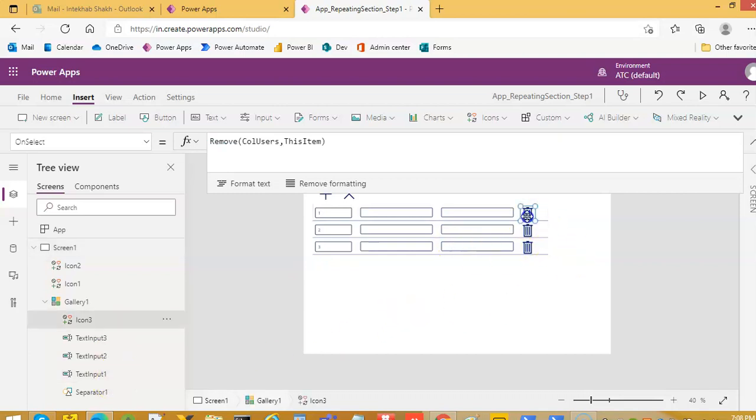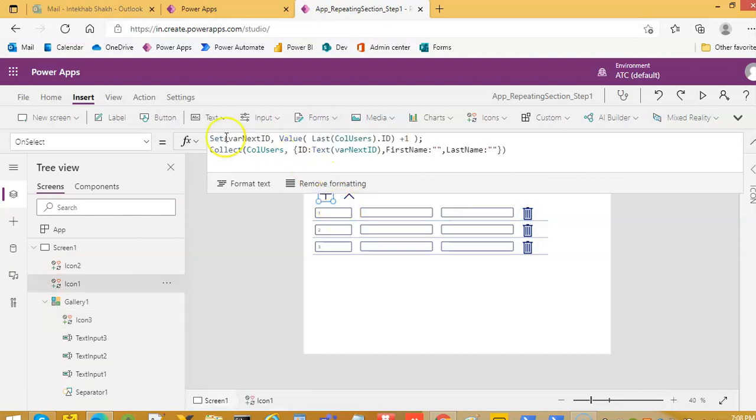So once again, this will remove this item, and the plus button will add 1 to the last value, and then set it to the next ID variable. That's it in this video.